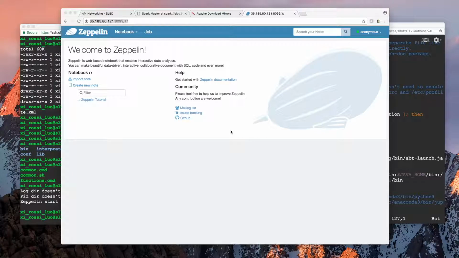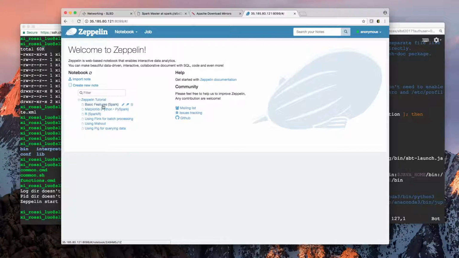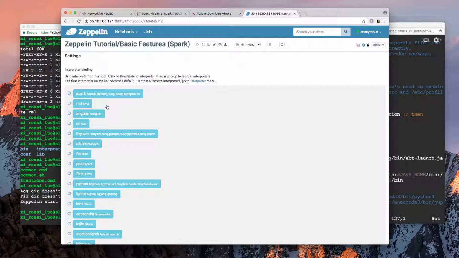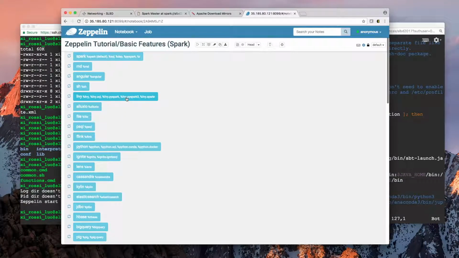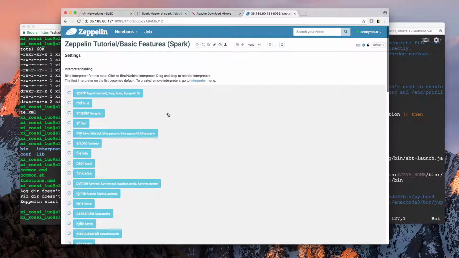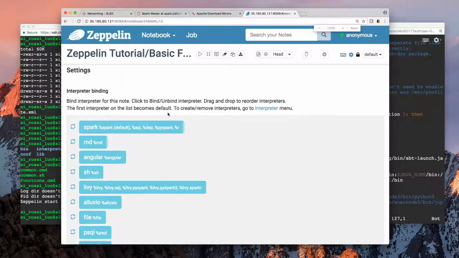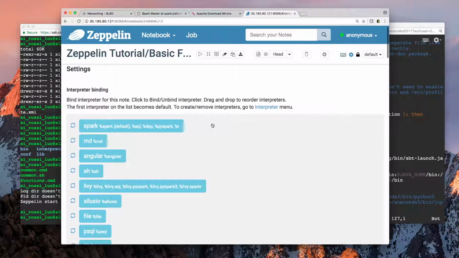Now Zeppelin is installed. I want to just check out the Zeppelin tutorial, and when you're first running this, they'll ask you for the settings, and essentially these are the languages Zeppelin is able to support.